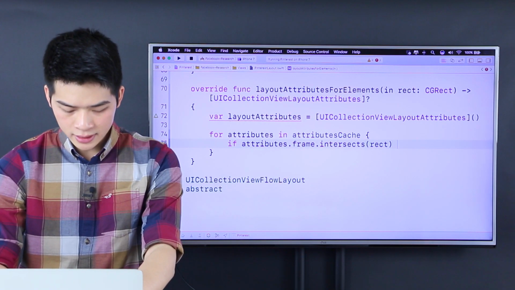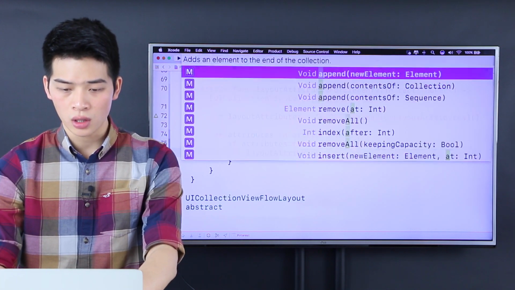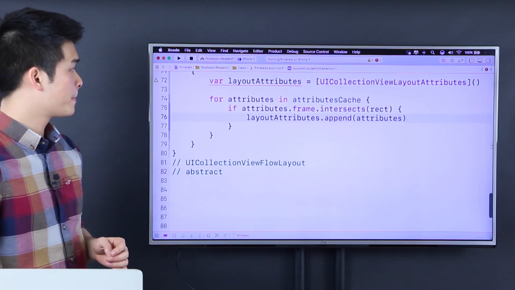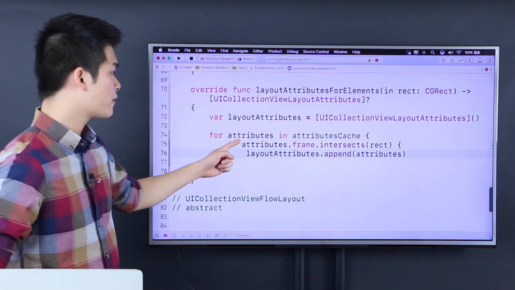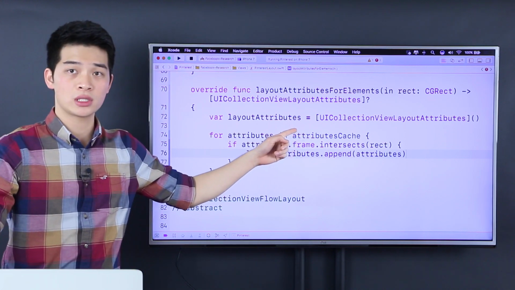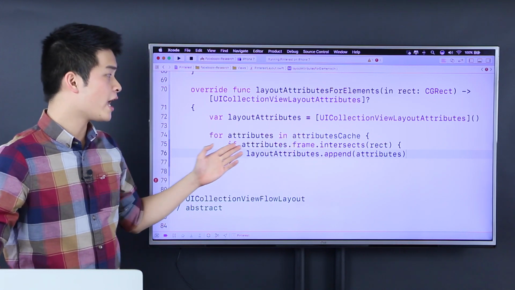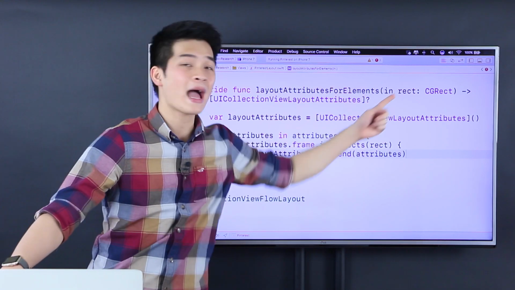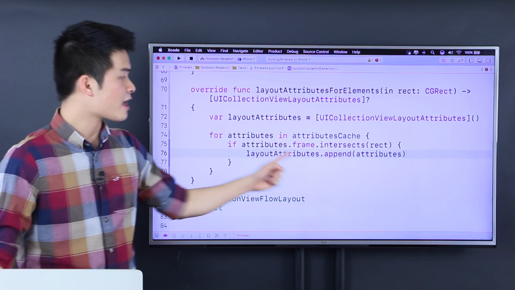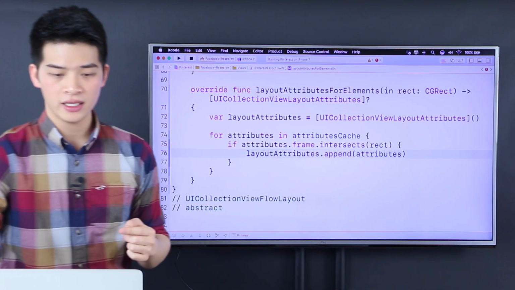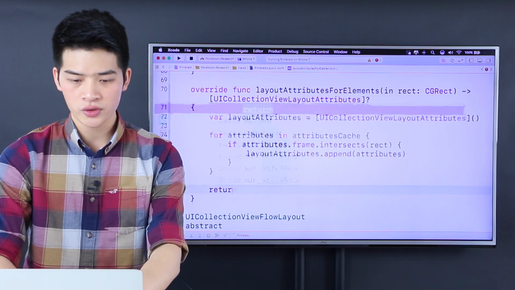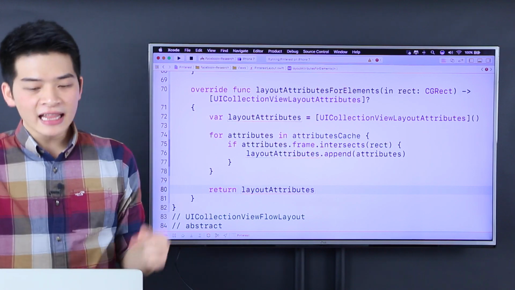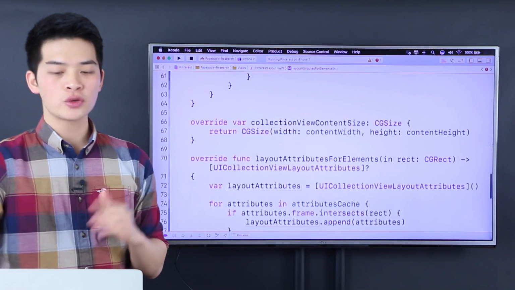the rectangle, then the layout attributes will append our attribute like that. Okay? So all we did is check for each of the attributes inside the attribute cache if that frame intersects with the rectangle this method passes to us. Then we append that into the layout attributes we have initially, and then all we have to do is return the layout attributes. So that is all it takes for the Pinterest class.